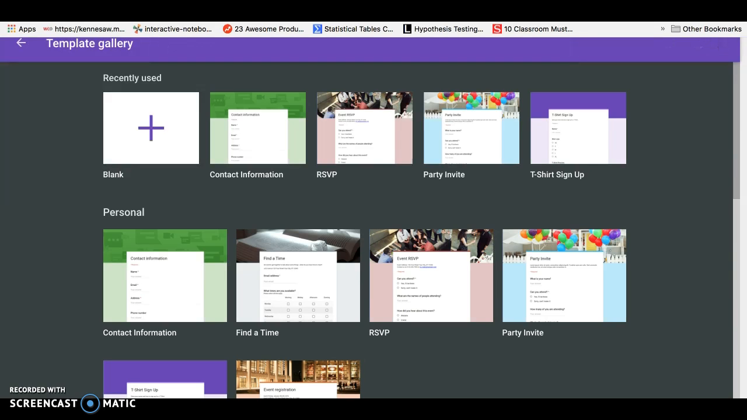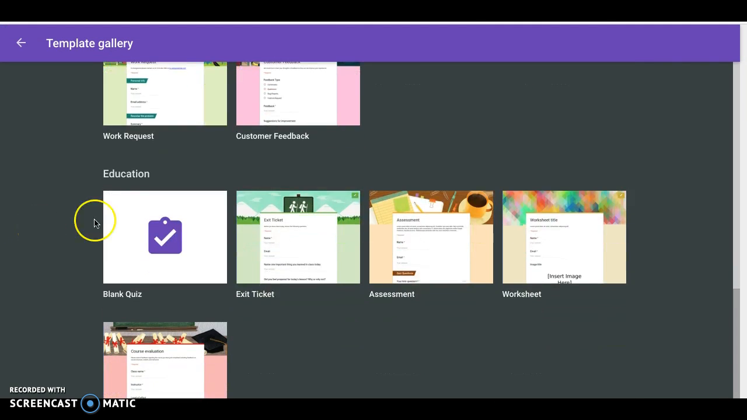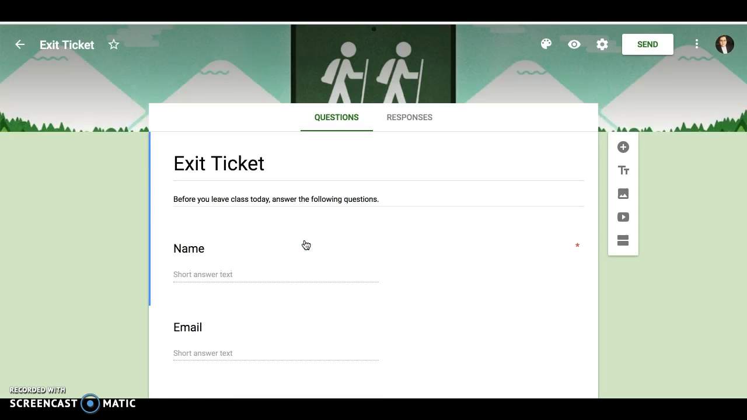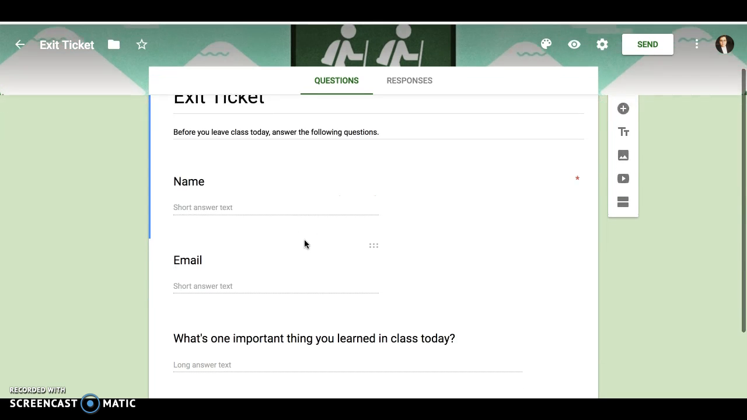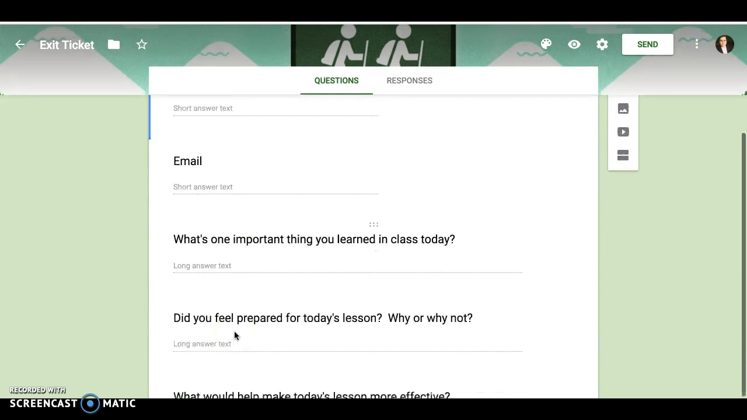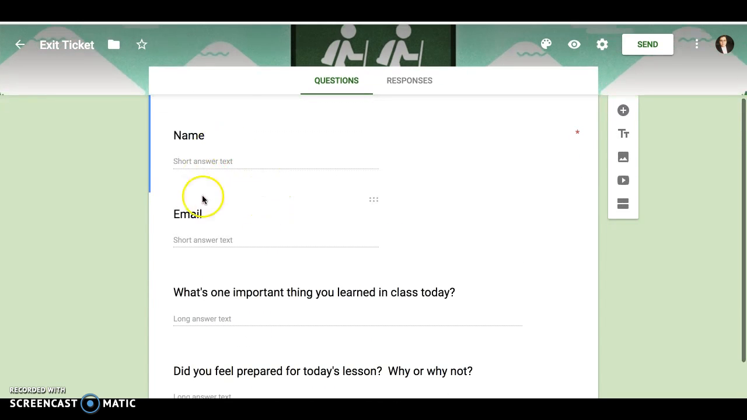And we scroll down through the templates, and we can look at education. So here's a blank quiz option to start off with, or an exit ticket. Let's look at exit ticket, because I think this one's pretty cool. So they can do this on their phone, they can do this on their tablet, and it's completely personal. And you can have their name and their email. And it's funny because they won't let them turn this in unless you've put a name.